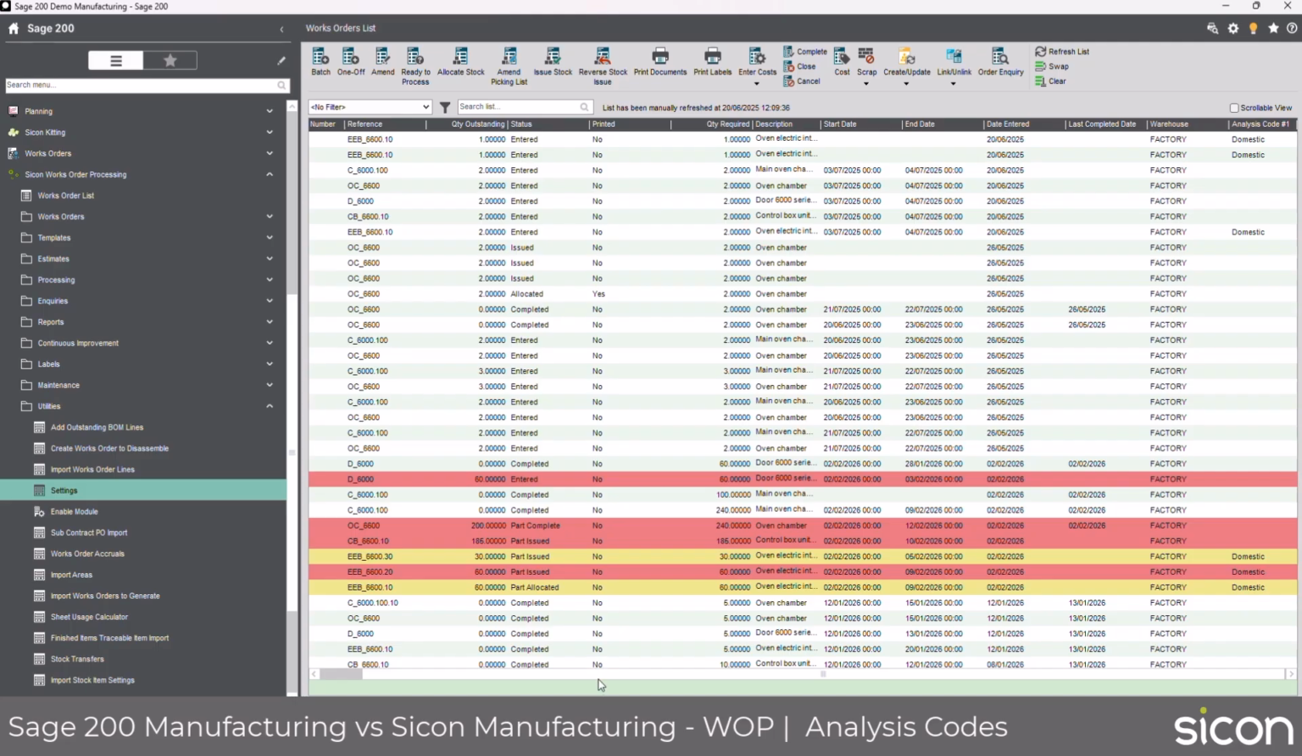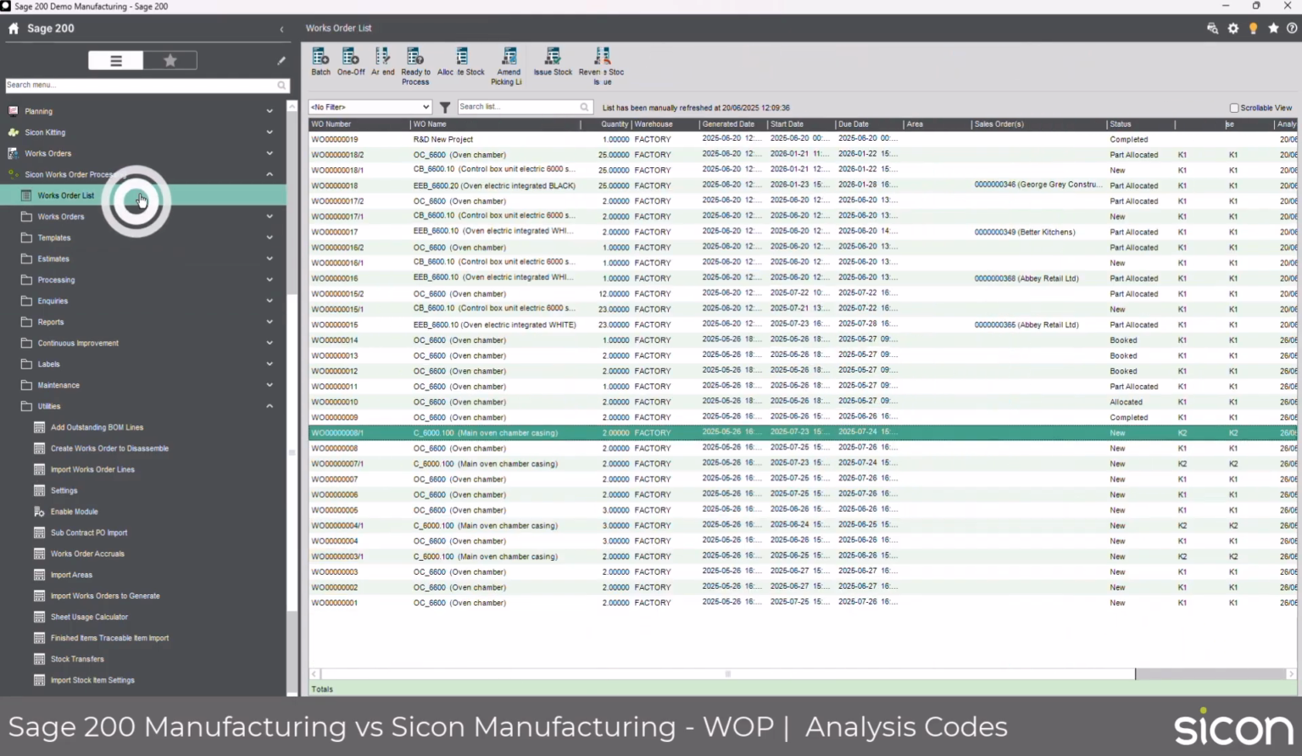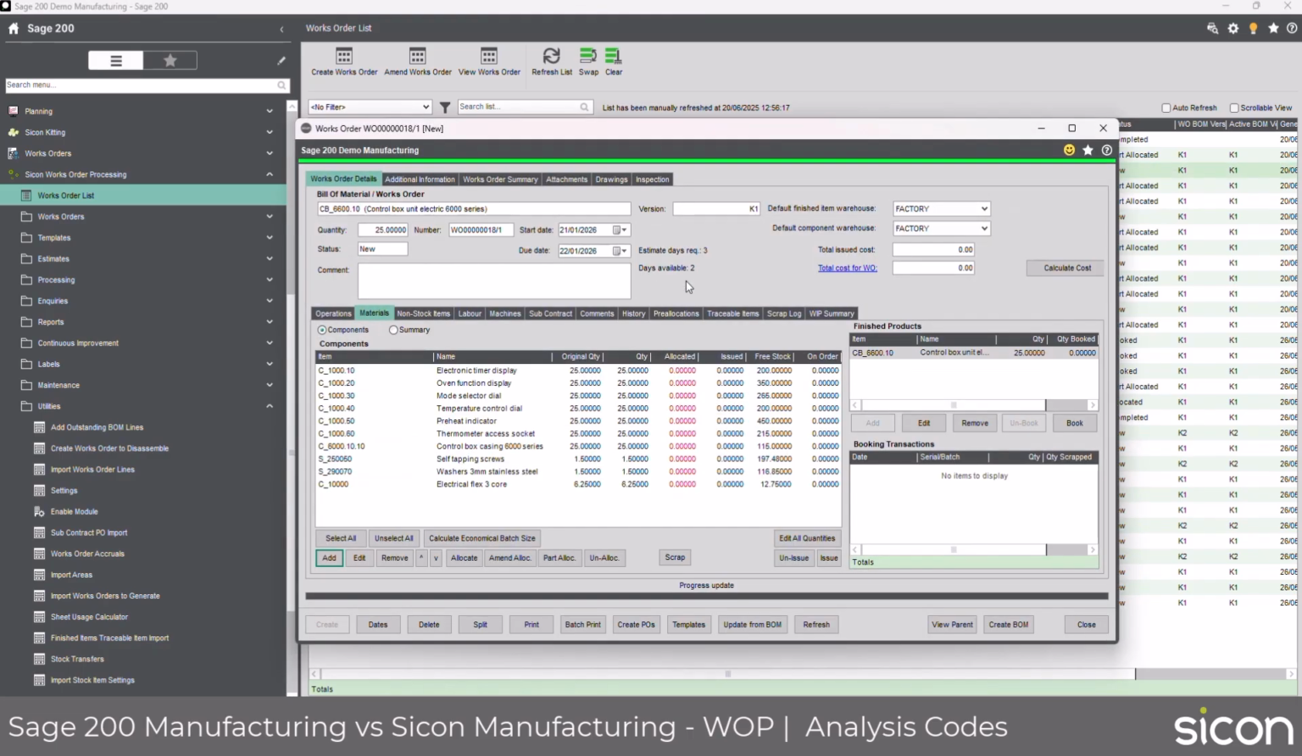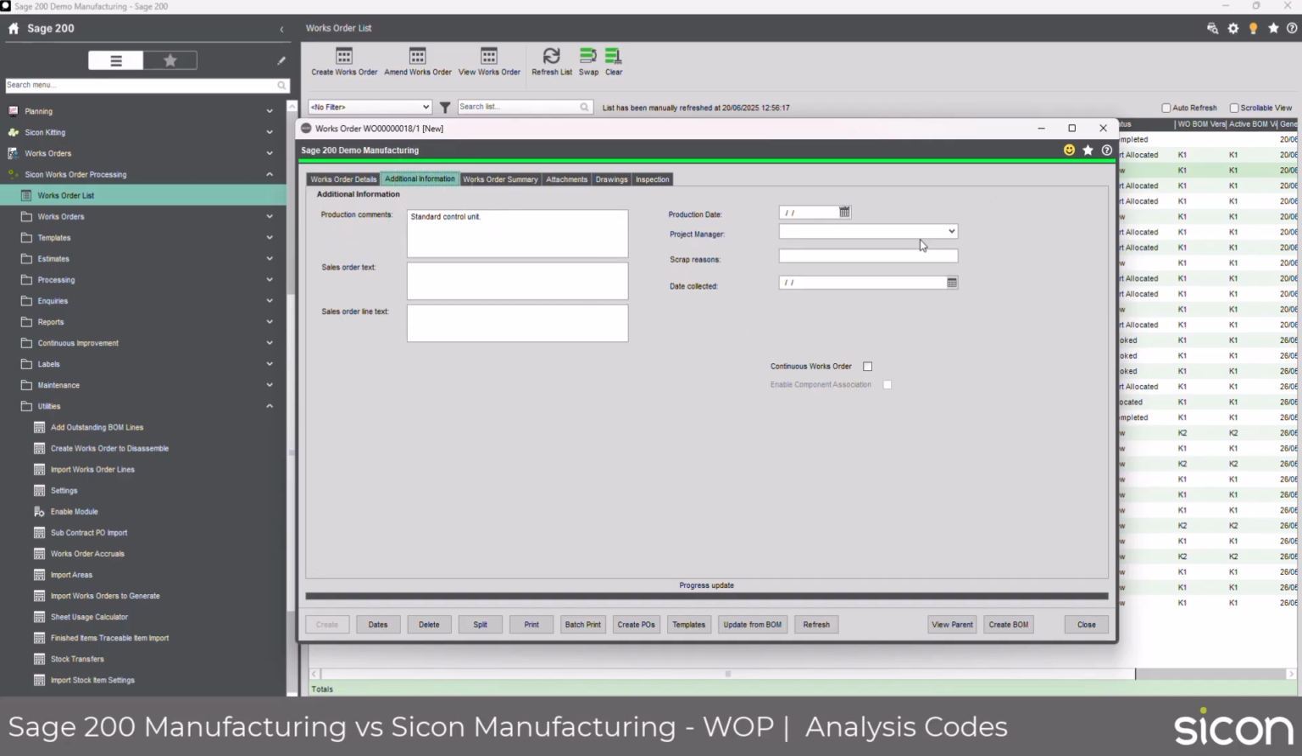So if I went into Sicon Works Order List, let's go into a new works order, which is essentially an entered works order if we're coming from legacy manufacturing. Let's go into the additional information. So we can see underneath Project Manager, we can only select from those selections there. But that just keeps the data consistent. If we need to report on it, if we need to extract that into Excel, put it into pivot tables, you're not going to get misspelling of names and spaces in between the names.